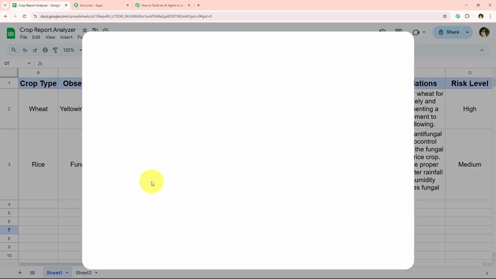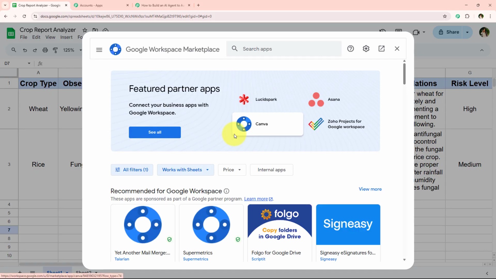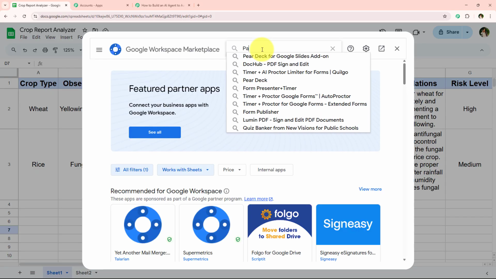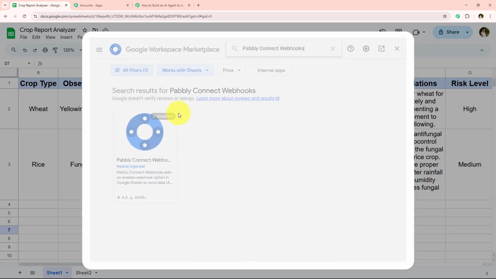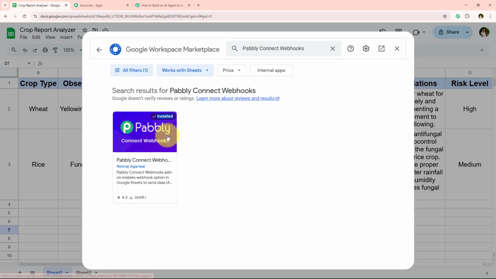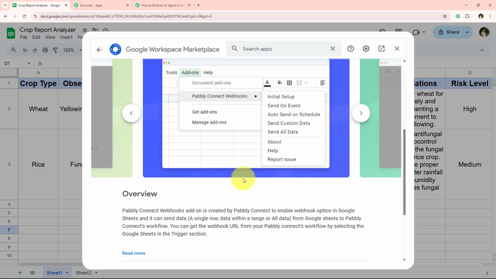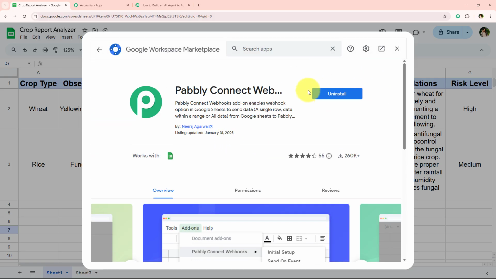And after coming over here to get add-ons, we have to add an extension in the spreadsheet, which is Pabbly Connect Webhooks. So I'm simply going to search for it, which is Pabbly Connect Webhooks, and select it right over here. So as you can see, I have already installed this extension right over here, and that is the reason that it is giving me the option of uninstall.